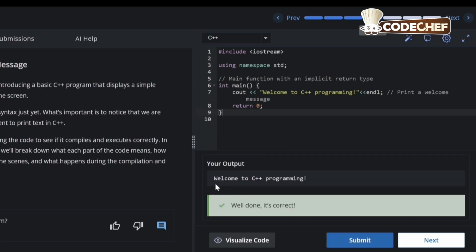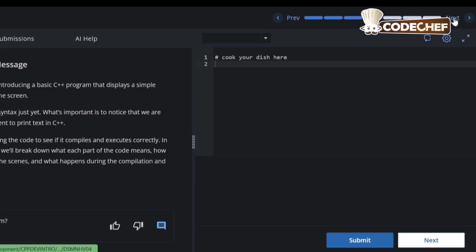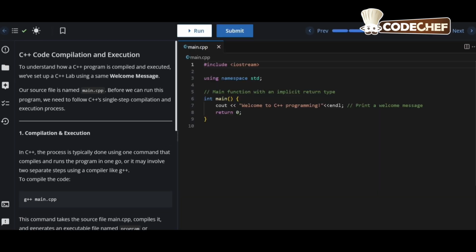Okay, so as you can see, the output is "welcome to C++ programming." We have successfully created a program in C++ that displays a simple welcome message. Now let's go to the next window. In this section, we are going to learn how the compilation and execution takes place in a program.